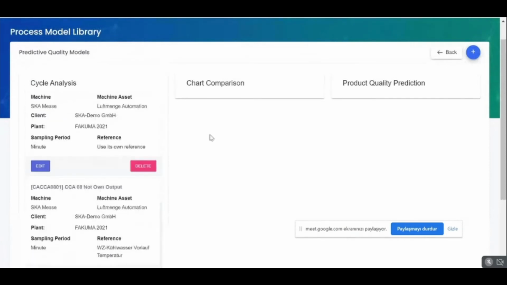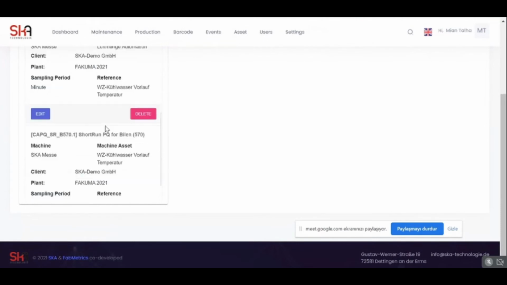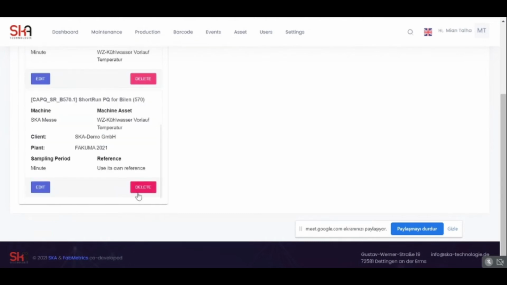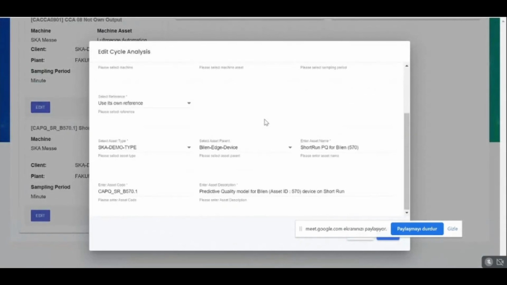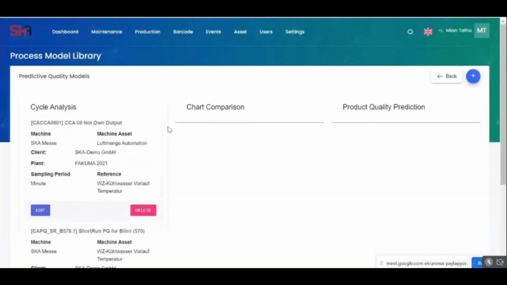Here, for cycle analysis, we already made agents ready to use. For this machine, we set up an AI pipeline to detect the short run problem on this injection molding. And as you see, every minute our system will check the data from the sensors that are attached to the system. Based on the analysis of the sensor data, it makes the cycles of the production.